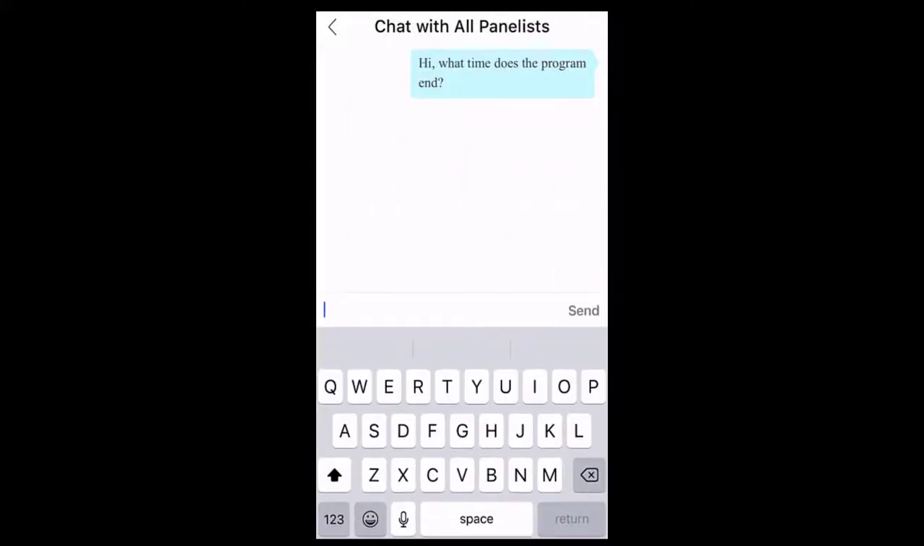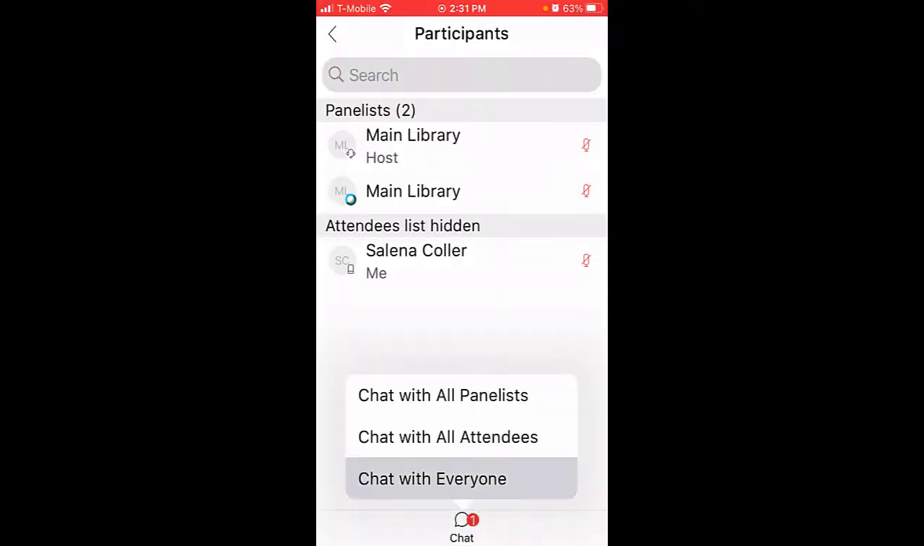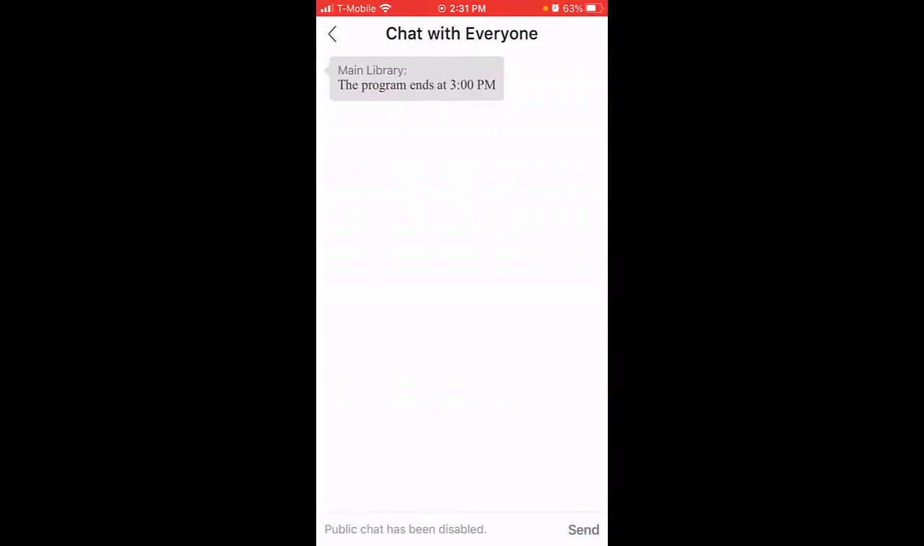Here's an example of asking questions to presenters in chat. Notice that the attendees' dialog boxes are in blue and the panelists are in gray. And here you can see that the previous chat messages from the presenter log stayed in the log when it switched to everyone.